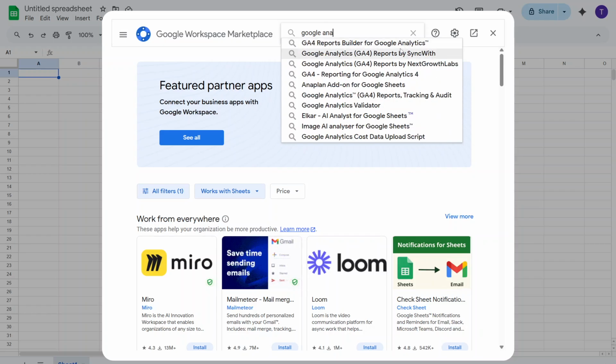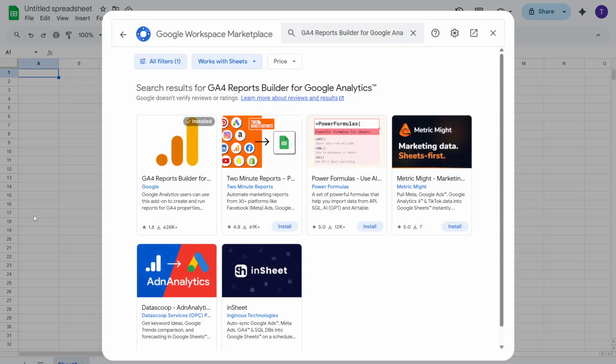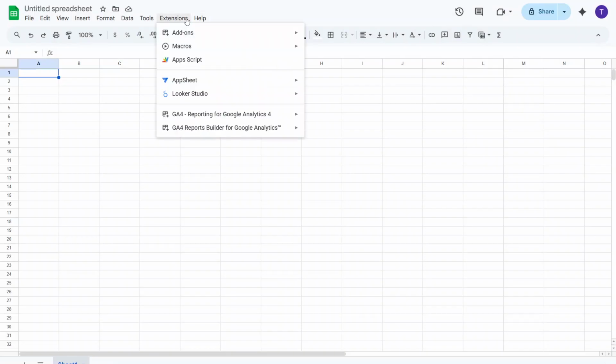This process is fairly straightforward, but if you encounter any prompts relating to permissions, be sure to grant the necessary access so the add-on can function properly. After you've successfully installed the Google Analytics add-on, navigate back to the Extensions tab in your Google Sheets. This time, hover over Google Analytics and choose Create New Report from the options that appear. A sidebar will pop up on the right-hand side of your screen.